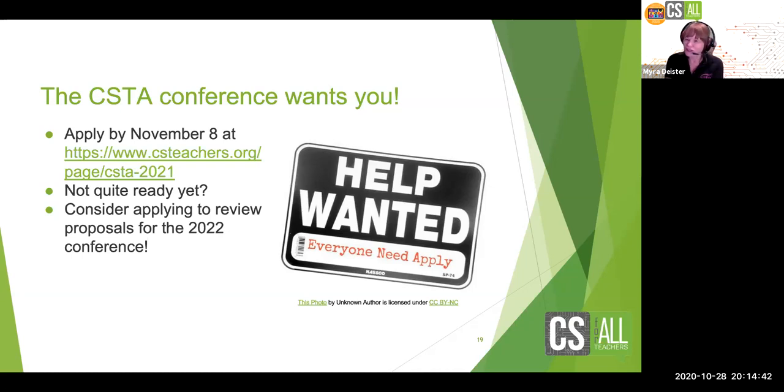Of course, it delays it a year. You could apply this year to present and then next year apply to review. Yeah, not anymore this year. They've closed that off, unfortunately. And then you could apply to review proposals to see what other people have submitted. I think it's very interesting to read through what other people plan to present.